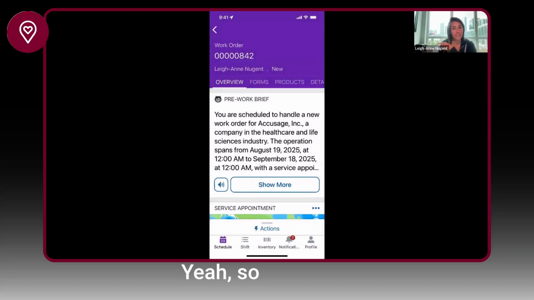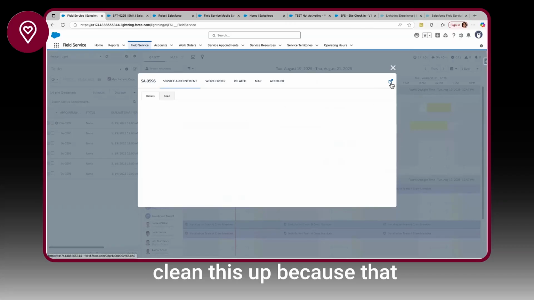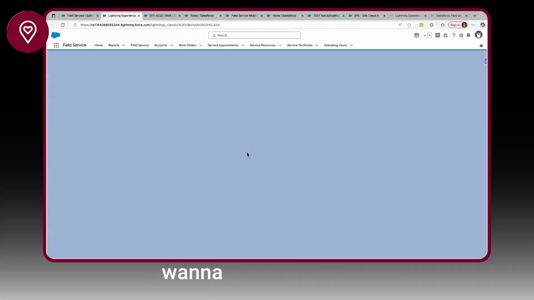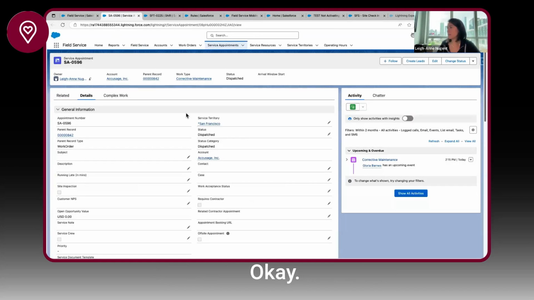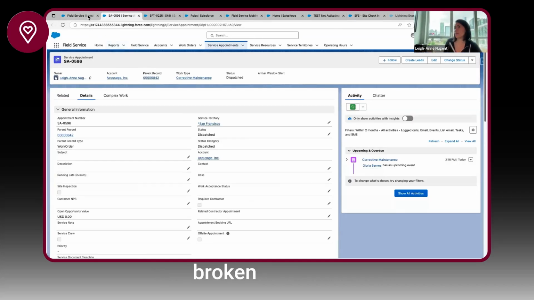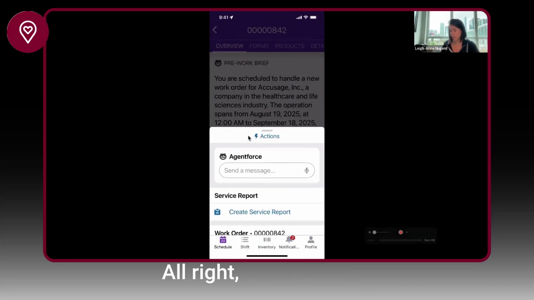So that next screen didn't work. Now, I don't know if y'all noticed that. I'm going to just go back and clean this up because that just updated, and I'm going to want to clean this data to show you the second one. Oh, it didn't do anything. Okay, well, there's something broken about that flow to begin with. Well, that's another thing.